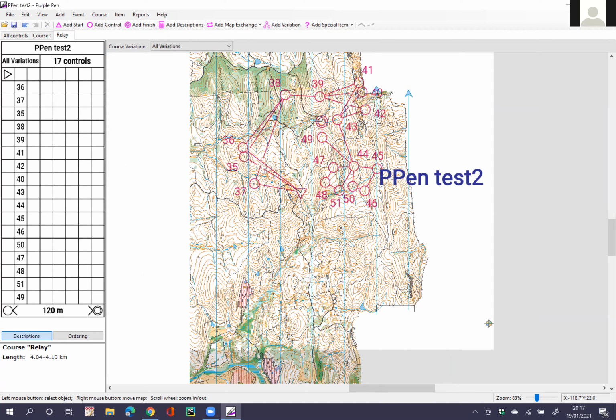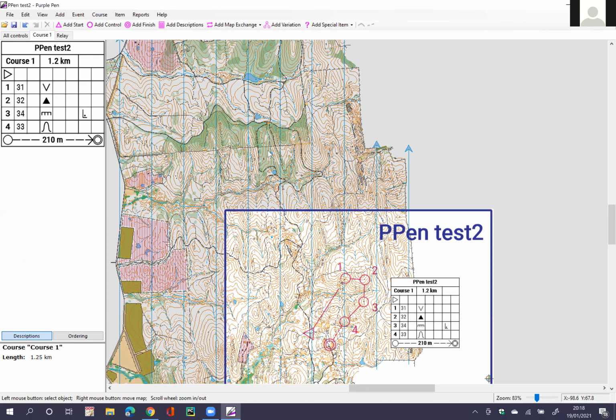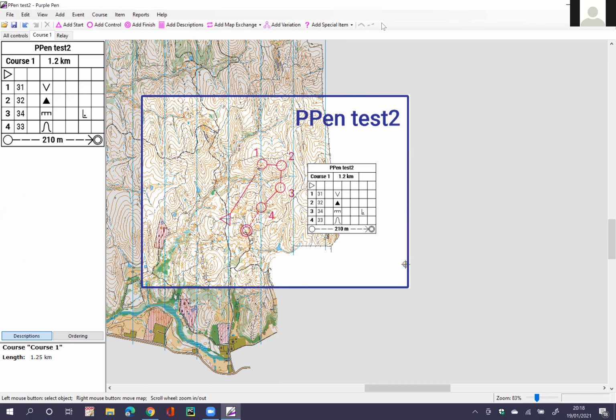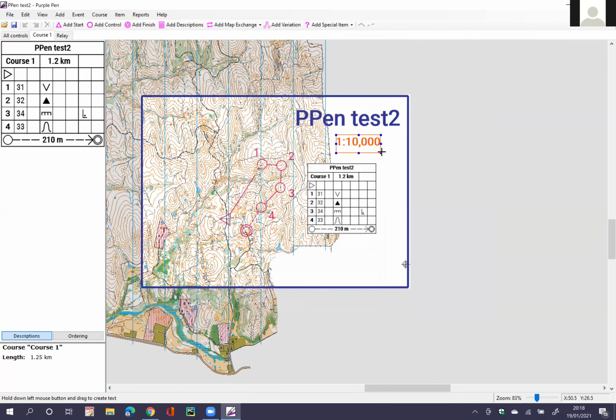So that's very useful. We go back to course 1. So now it's sort of coming together. Let's add a scale, add special item, text. And again, we'll go insert special text, map scale. Where is map scale? I can't see it. Course scale, print scale. There we go. Print scale, 1 to 10,000. Let's go, yeah, dark blue is fine. And let's put it just under Purple Pen test, just there.